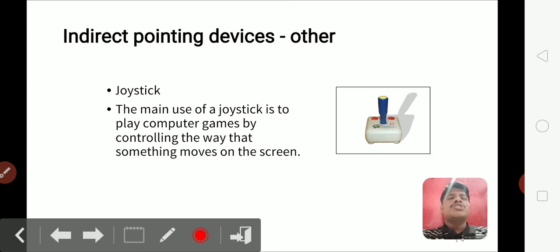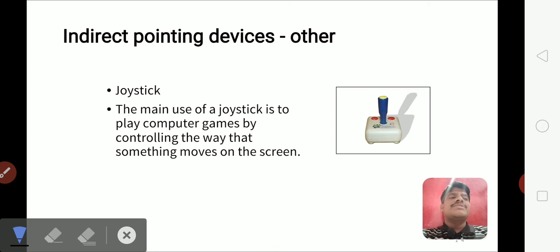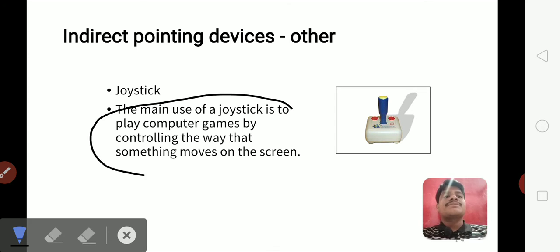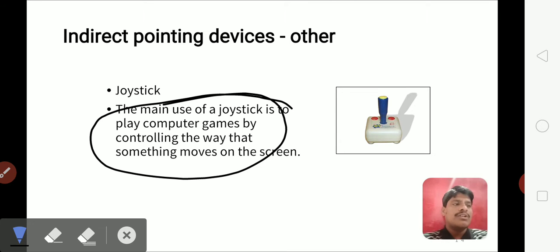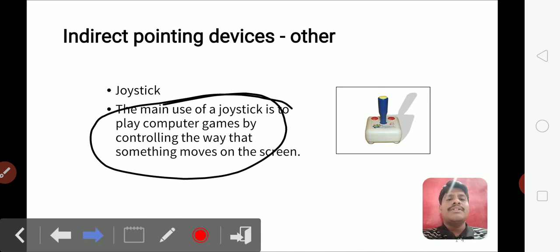Next, coming to the joystick. Usually a joystick is a device especially used for computer games. In order to have control over your movements, we make use of a joystick, which also acts as an input device.